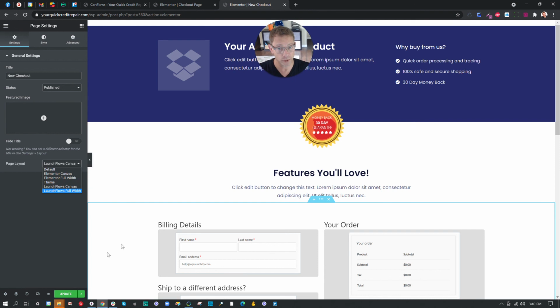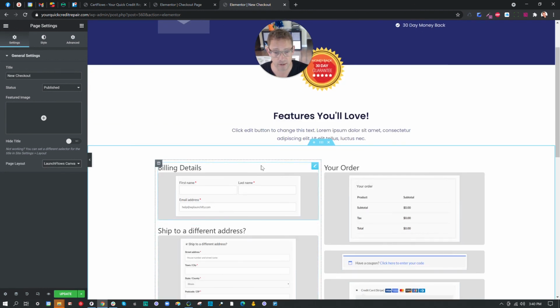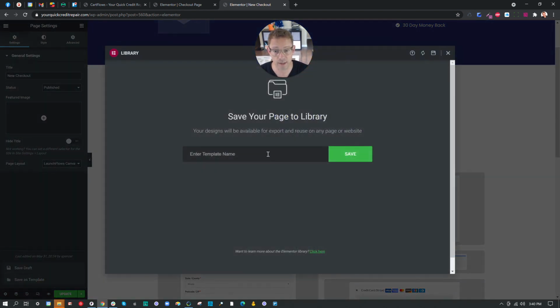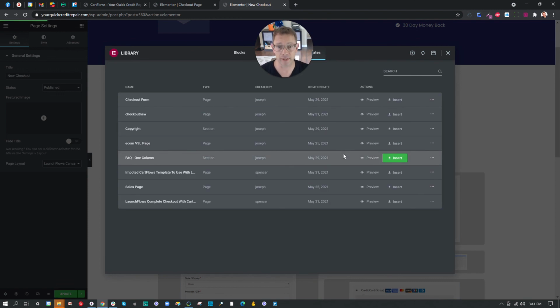Save it. And when you're done with this, by the way, you can either save this whole LaunchFlows section, or you can save again this entire thing as a new template. I call this LaunchFlows Complete Checkout with CartFlows Layout. Whatever you want to call it. Now I can save this, share this, export this, and I won't have to go and set it up manually. I'll just change a couple things for the next layout.